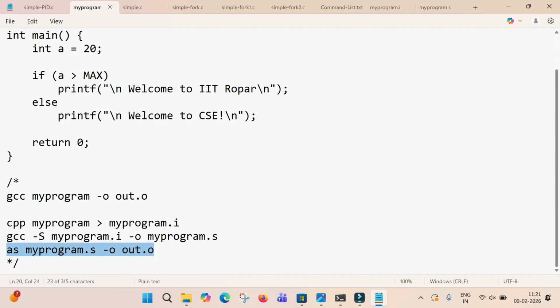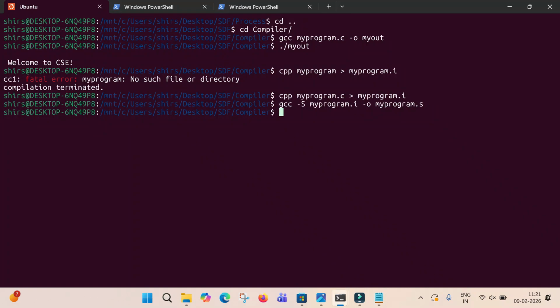Here, now an assembler will be used, not GCC. The next step will be done by an assembler. That's why I have written AS, meaning assembler. And you need to give the input as my program.s, which is the assembly language code. Then you need to give where you need to output it. So here it is written out.o. At this moment, if you want to go for more linking with other objects, you also need to do that before creating the final output.